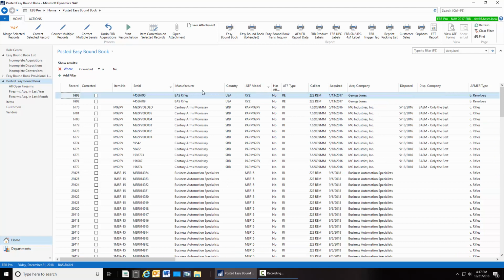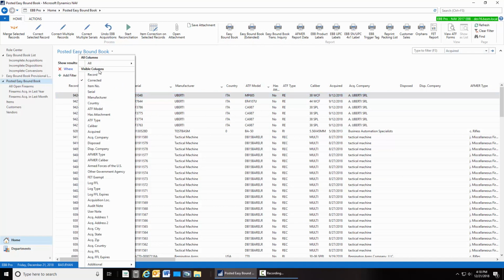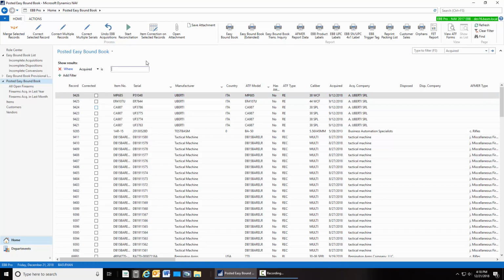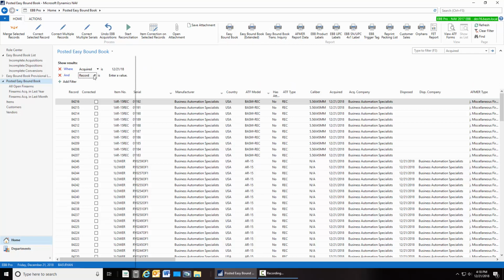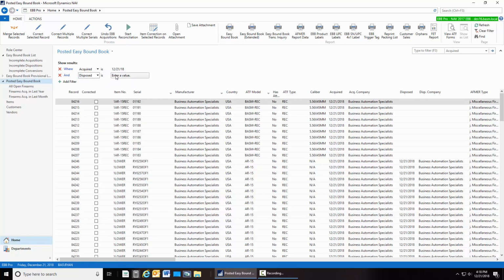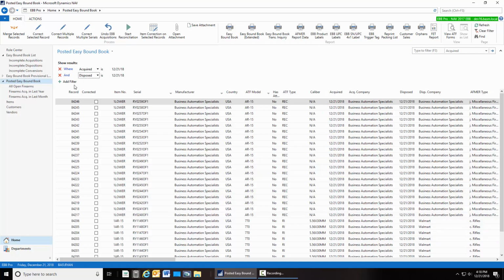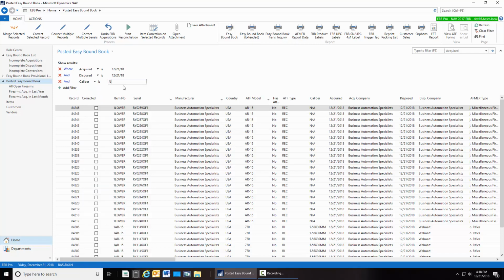Just by simply clicking on the columns, you'll see it's swapping from ascending to descending. I've got my filters up here, but let's say I want something that was acquired today. So T is my shortcut for today. You'll see the screen has updated. And then if I want to add a filter, let's say disposed today also for easy use. And I want the caliber is equal to NA.